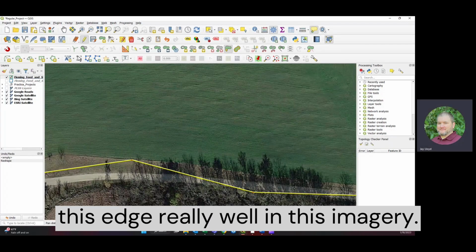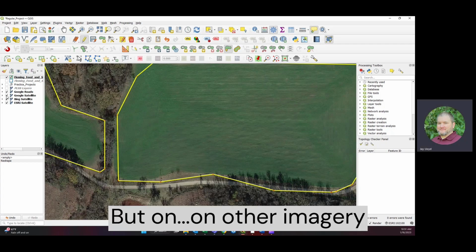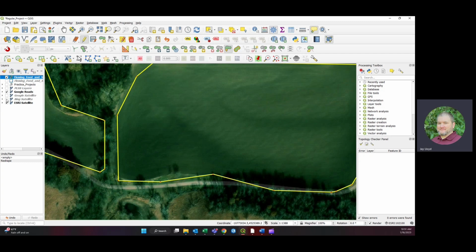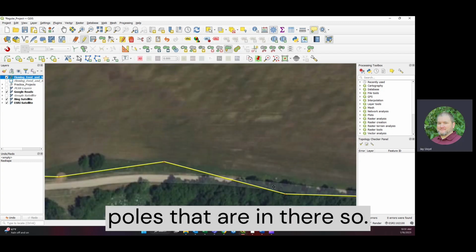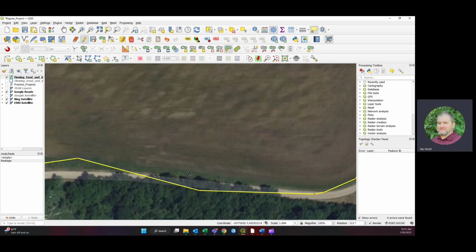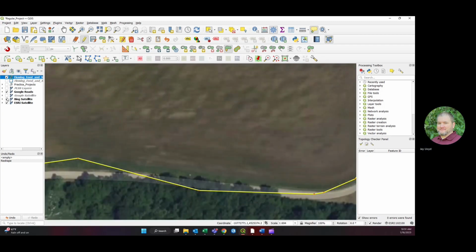You can see this edge really well in this imagery, but on other imagery it's not as easy to see, and there are some poles that are in there, so you got to cut that out. Here's one. It's a pole with a transformer on it, I think.